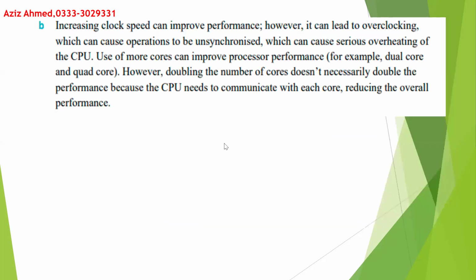See here. It says increasing clock speed can improve performance. However, it can lead to overclocking, which can cause operations to be unsynchronized and cause serious overheating of the CPU. The use of more cores can improve processor performance, for example dual core and quad core. However, doubling the number of cores doesn't necessarily double the performance because the cores need to communicate with each other, reducing the overall performance. You got it?